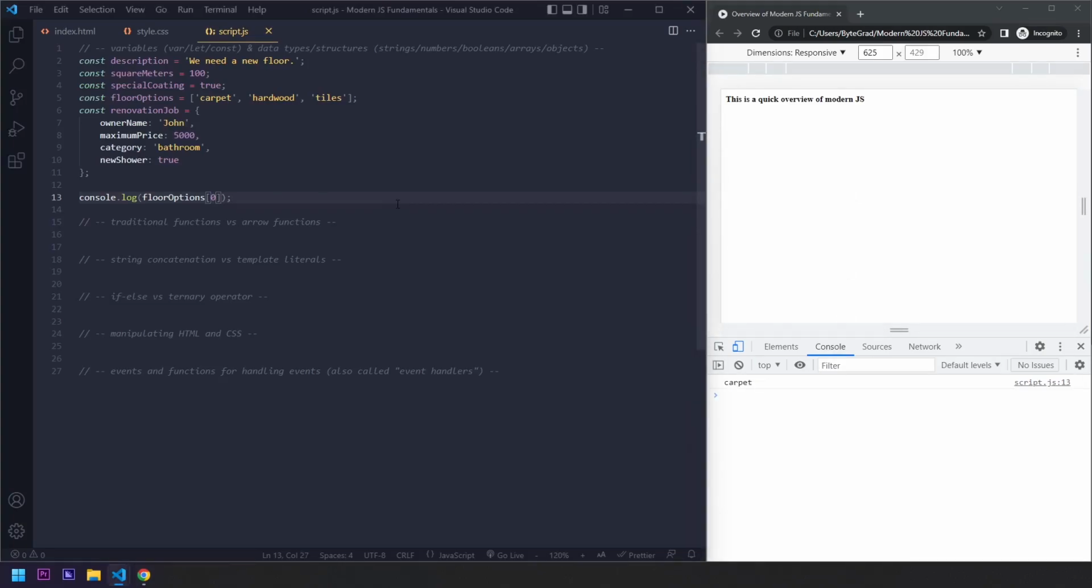So I can access individual elements in the array like this. Now I'm accessing the element in the array with an index of 1, which is not carpet, right? You would think, oh, it's carpet because that's the first one. No, it's actually hardwood because it starts from 0, 0, 1, 2. So if I give 2, it should give us tiles, right? But that's how we can access individual elements of the array.